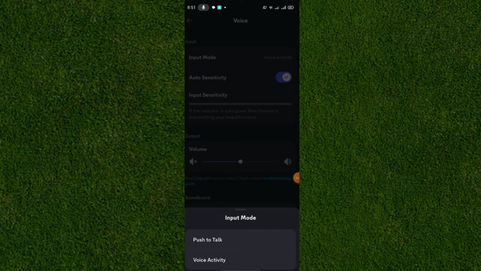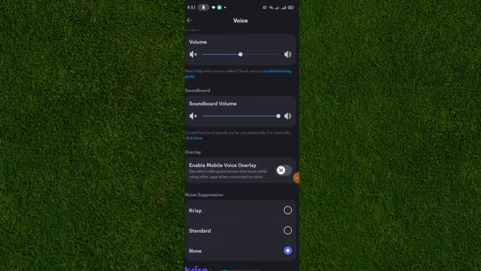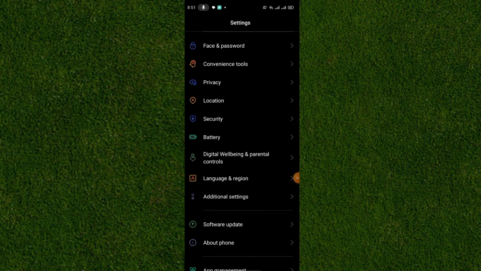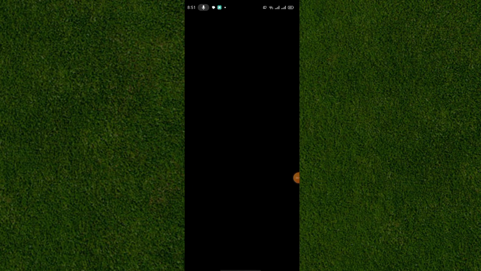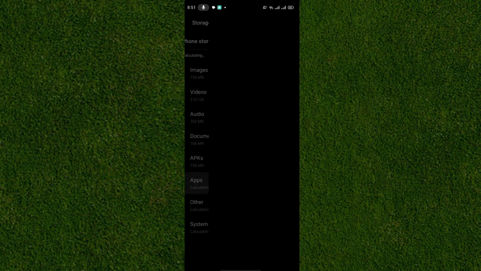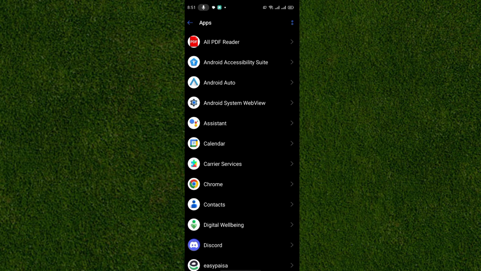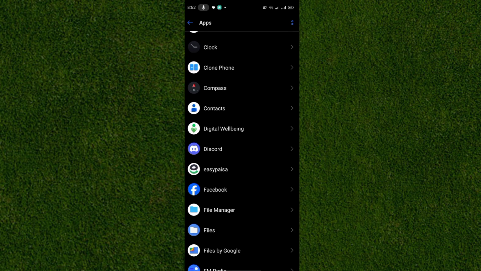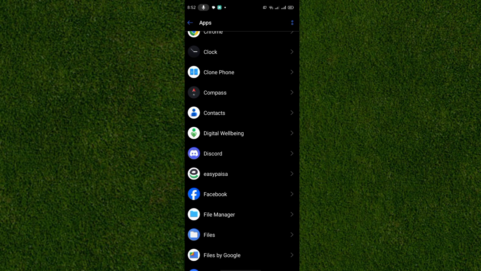Now you can see voice activity. Tap on here, and after that you can go to your settings and go to your storage, and after that you can find the Discord app. Wait for a moment, let's take the time to open. Scroll down here, Discord, tap on here.